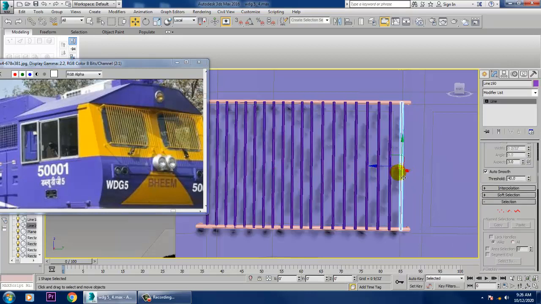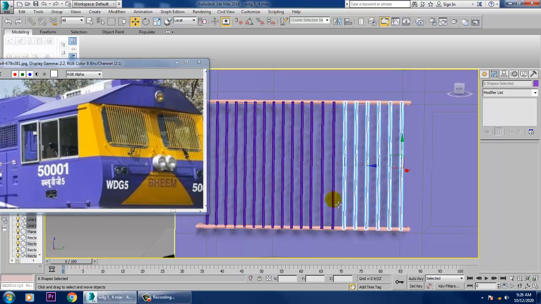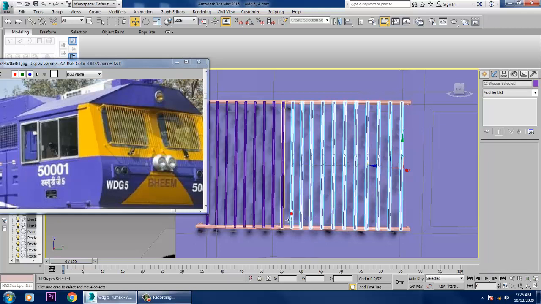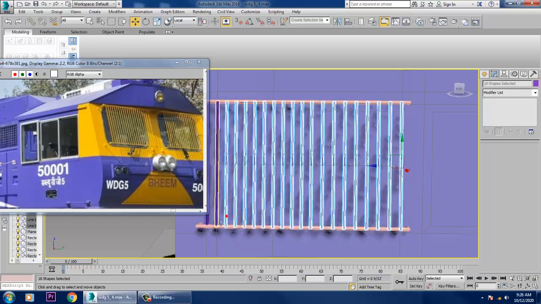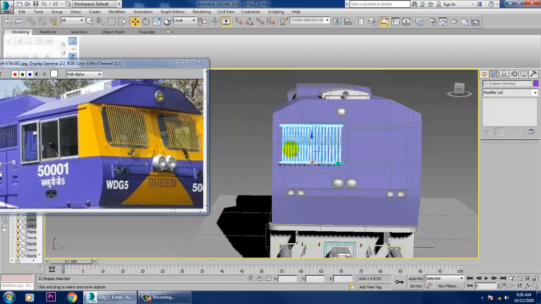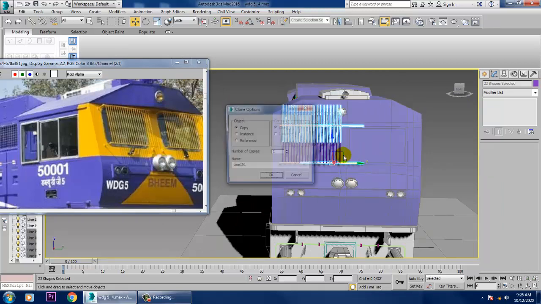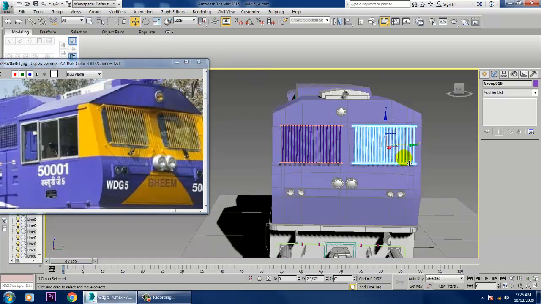So just select this whole thing over here. Just select this all, and just shift and duplicate it. Before we duplicate it, let's group it. Let's just group it over here. Much better.